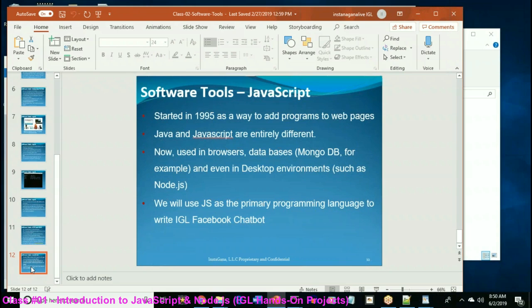Java and JavaScript are entirely different. Of course, they do share some syntax, but Java is usually a standalone application. You compile and you run them, whereas JavaScript is more of an interpretive language. It's part of a browser. What has happened is people looked at that and said, now we want a standalone version of JavaScript. And this is where Node.js came in and created that environment for us.